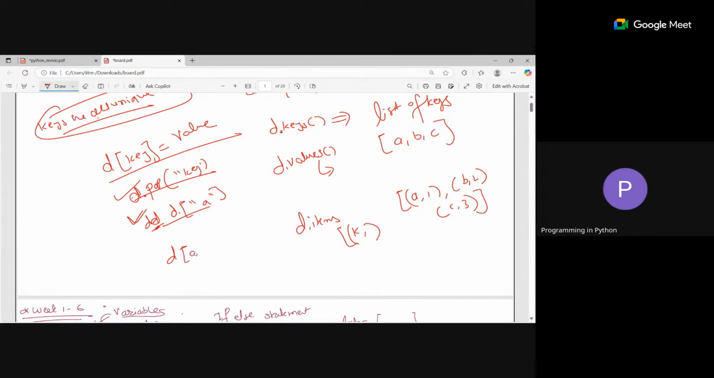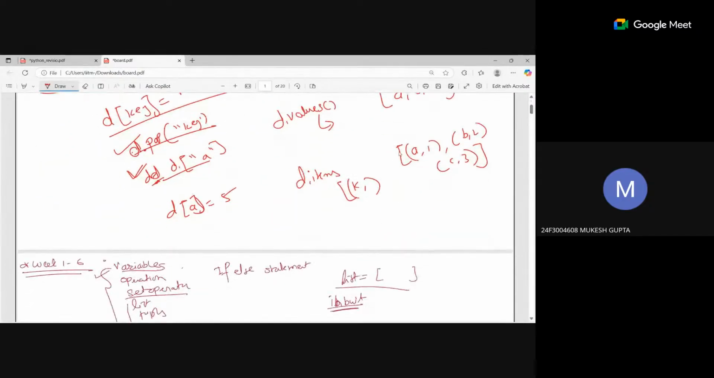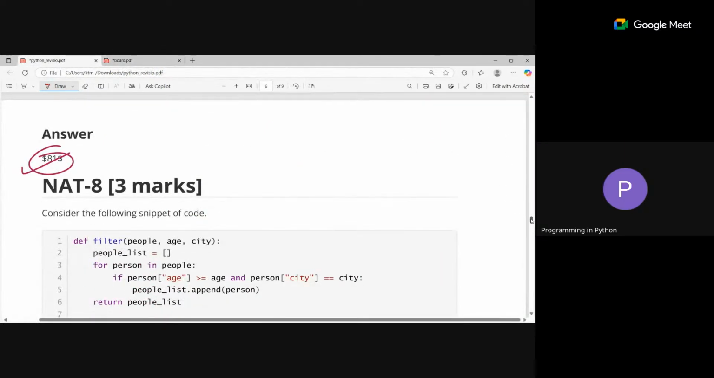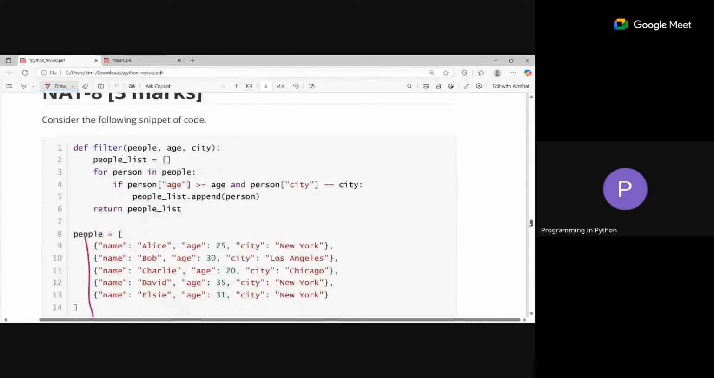So here we are updating the value of that particular key. When I say D of A is 5, and we execute this, the value of A will get updated to 5. Yes, we're updating the value of that particular key. Okay, so let's try to solve the question. This is enough to solve questions on dictionary. We should know how to get the values and how these functions work.